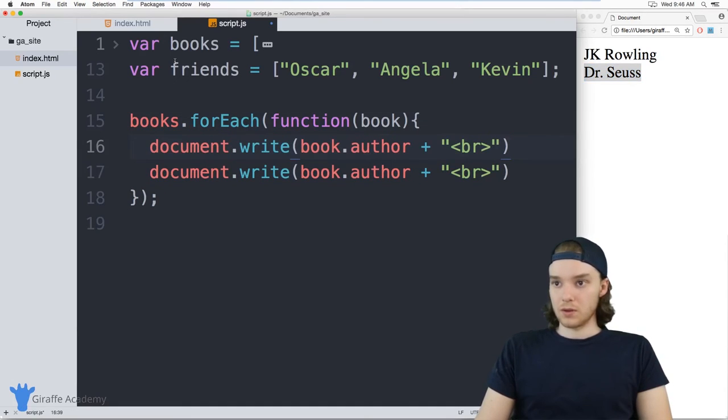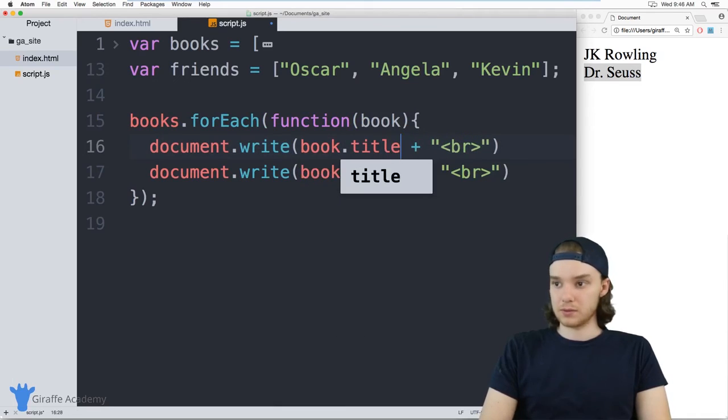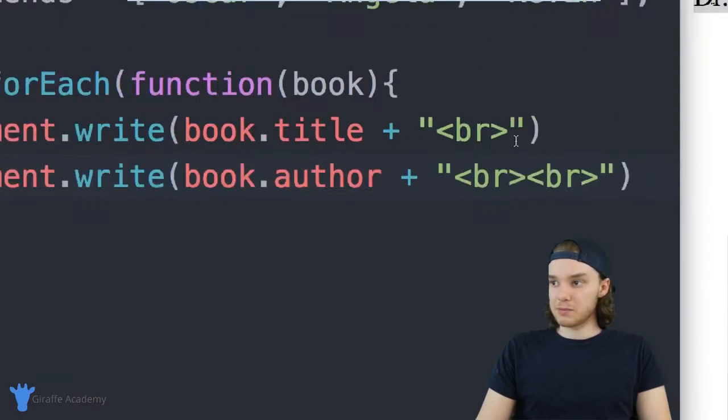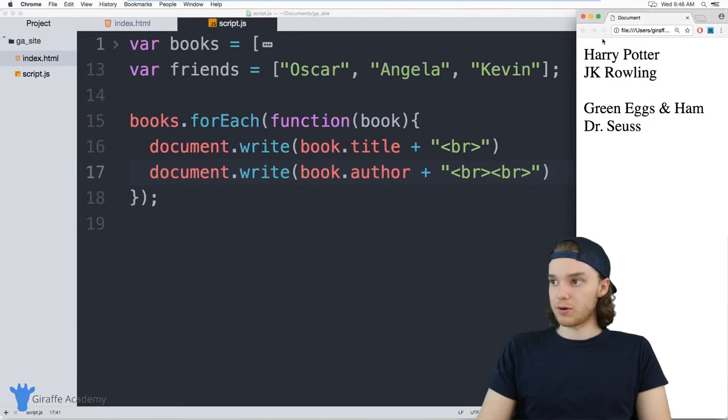So we could say book.title, and actually we can put another break sign here. And so now I'll actually be printing out information for both of these books. So we have Harry Potter, the author is J.K. Rowling, Green Eggs and Ham, the author is Dr. Seuss.